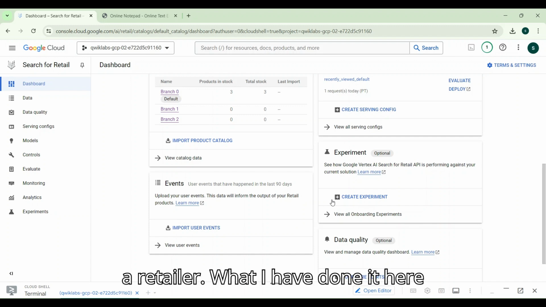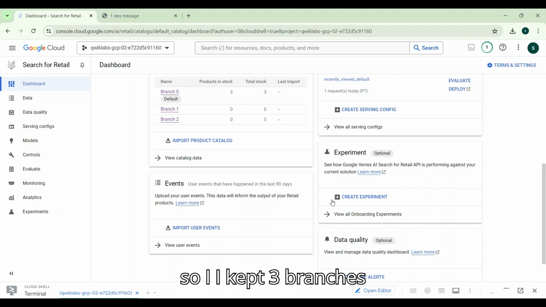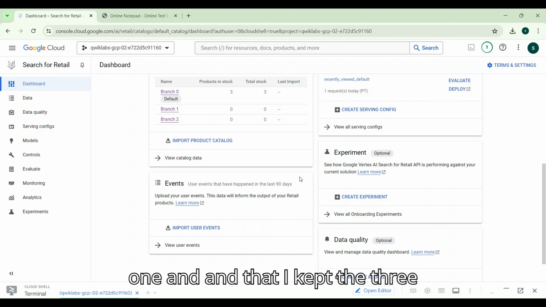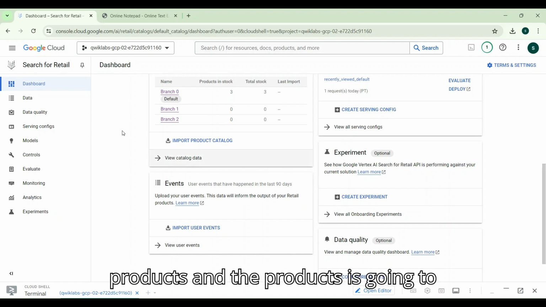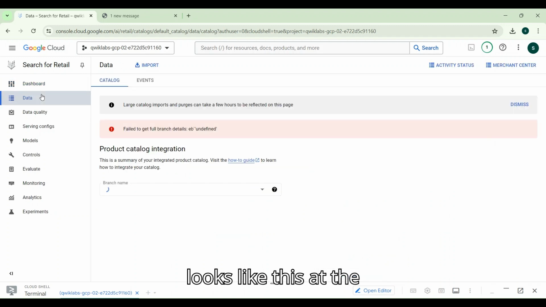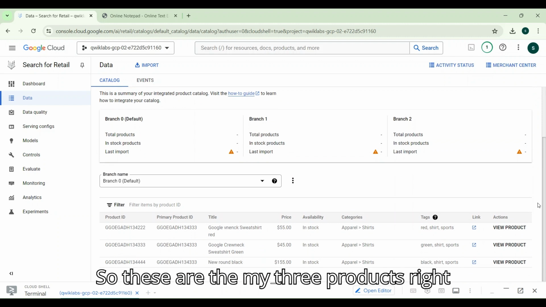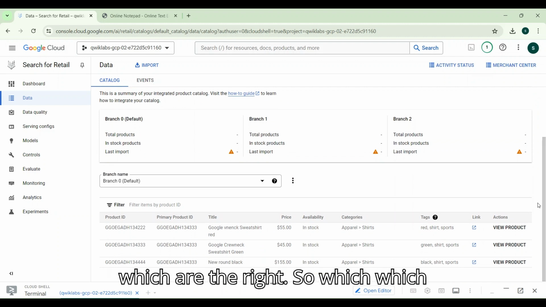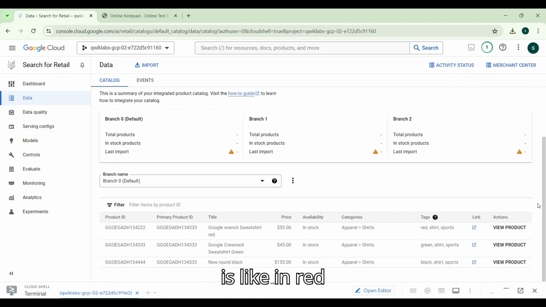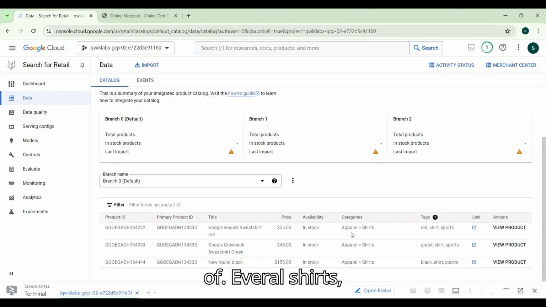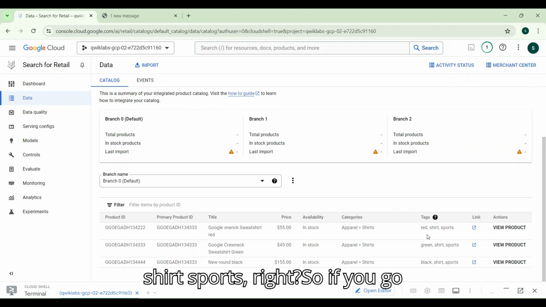What I have done here is I kept three branches, right? Branch 0 is going to be the default one, and I kept three products, and the products are going to look like this, right? The moment I go here, these are my three products, right? Which are the sweatshirt, which is red in color, right? It comes into my category of apparel and shirts, right? It's been tagged into shirt sports, right?